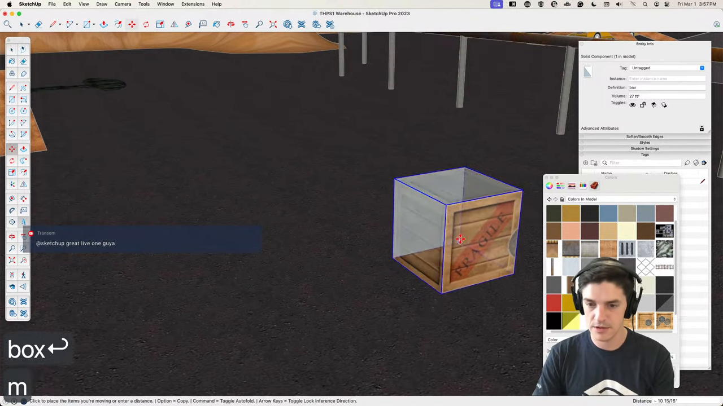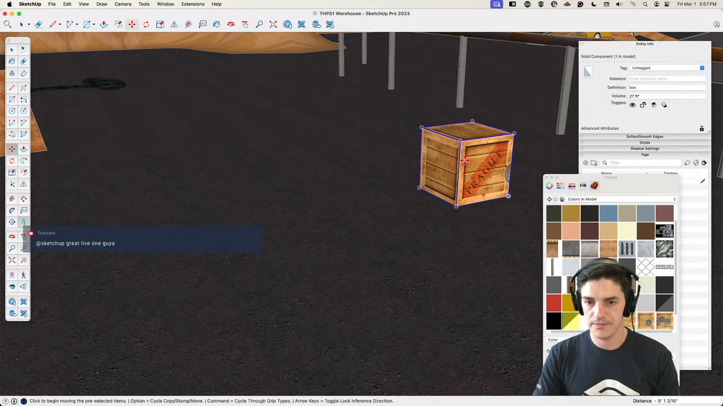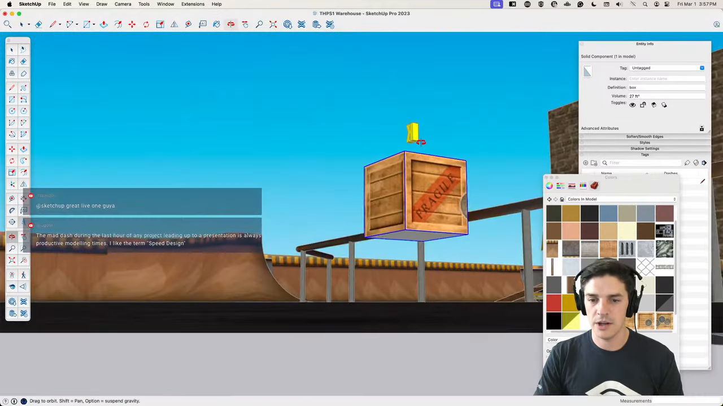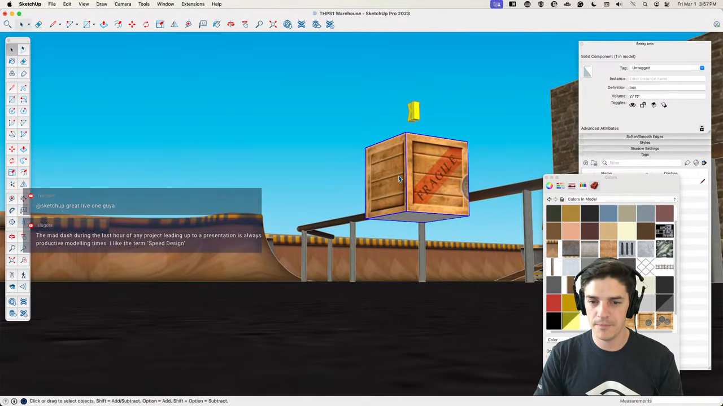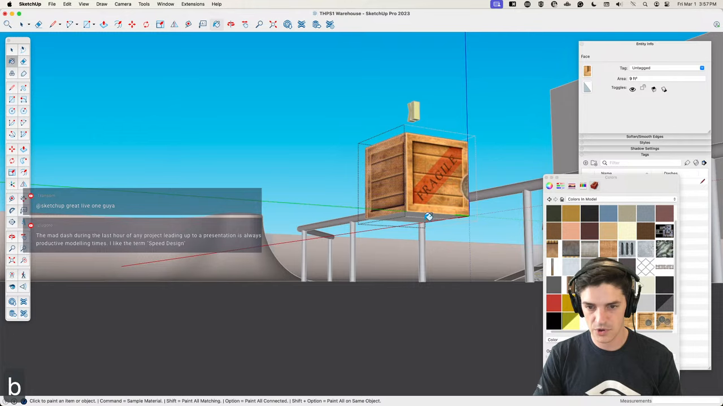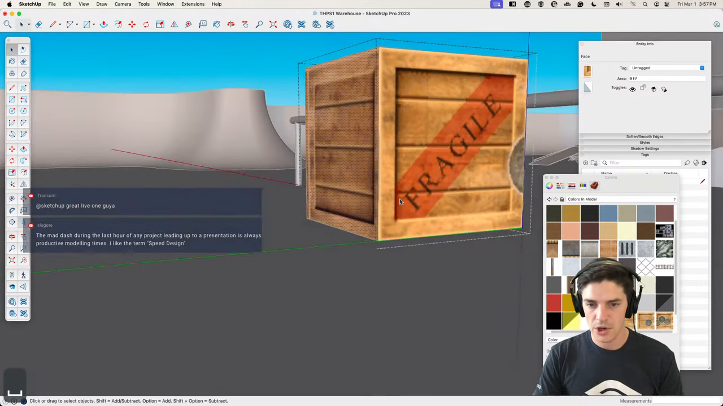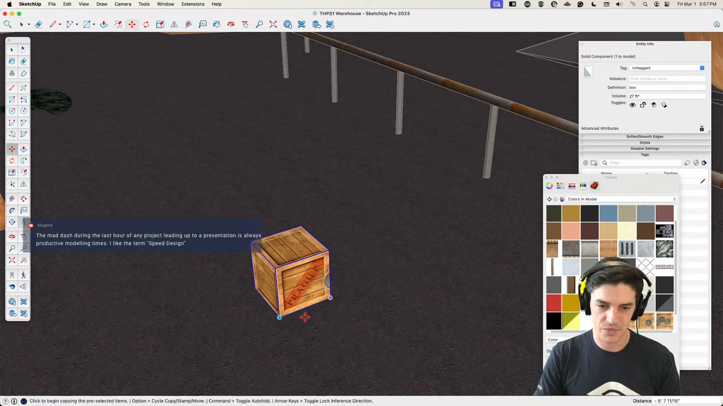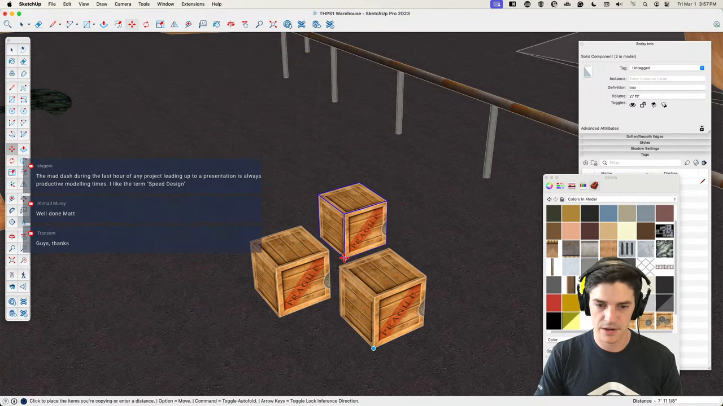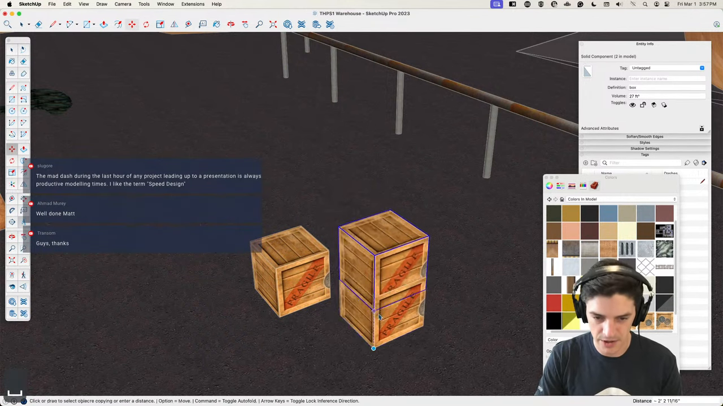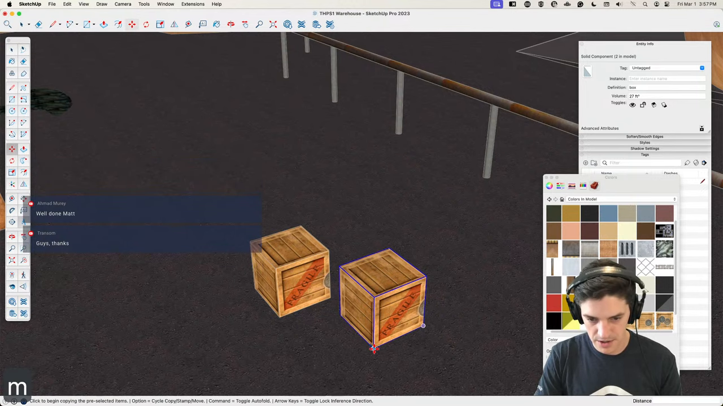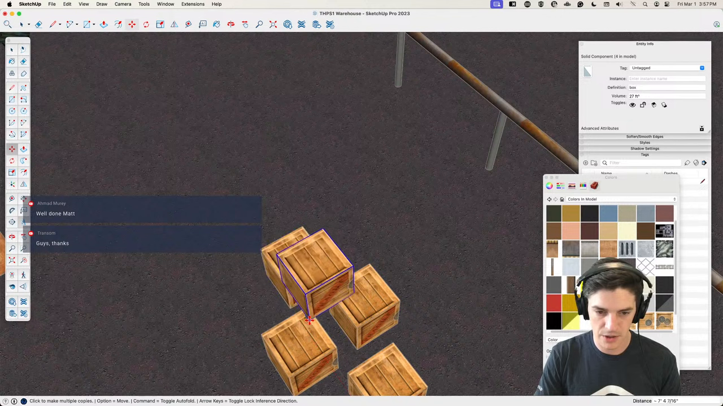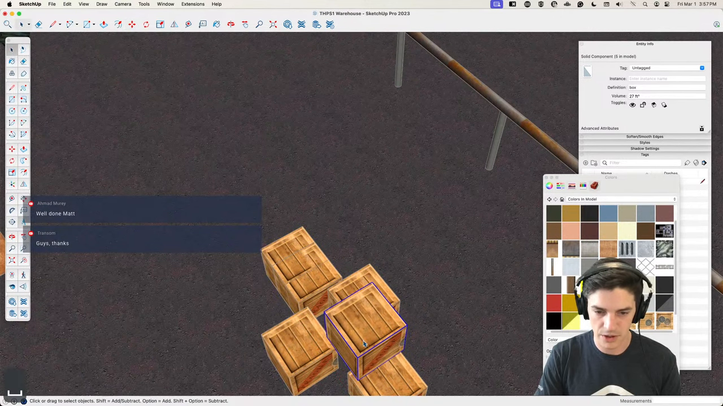Box. Oh, come on. Just want to get underneath this old boy. Yep. Whoa. Okay, cool. And then, good looking box. Dang right it is. I guess I could use stamp here, couldn't I? Ooh, yeah. Just put it where you need it. Ding, ding, ding, ding.